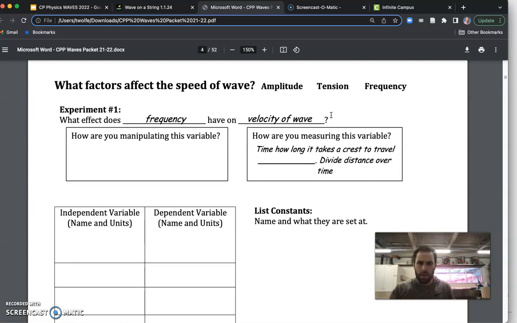Well, if you're running a race, you just measure the time, right? So yes, the units for velocity are meters per second, but for our experiment, we are just going to measure the time, and that'll allow us to know the velocity because we're going to keep the distance the same. So it's the time, how long it takes a crest to travel blank meters. And so we'll do that.